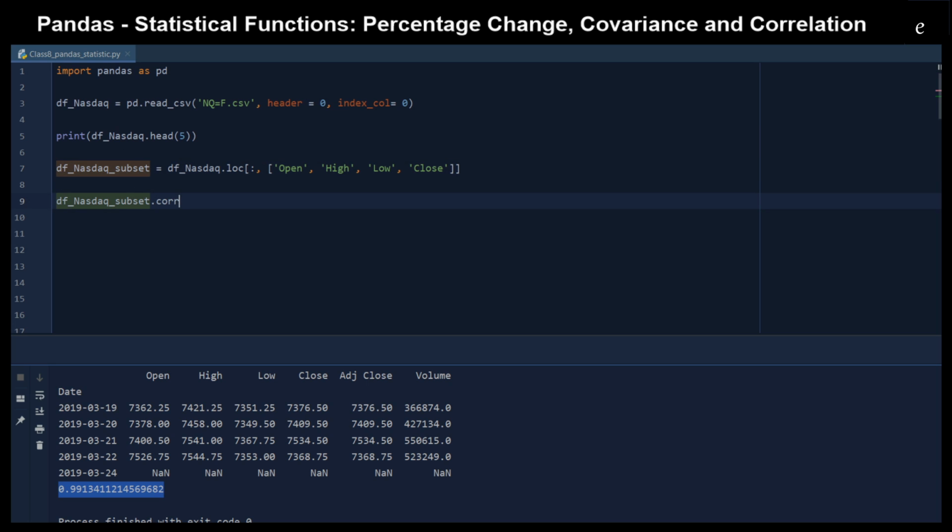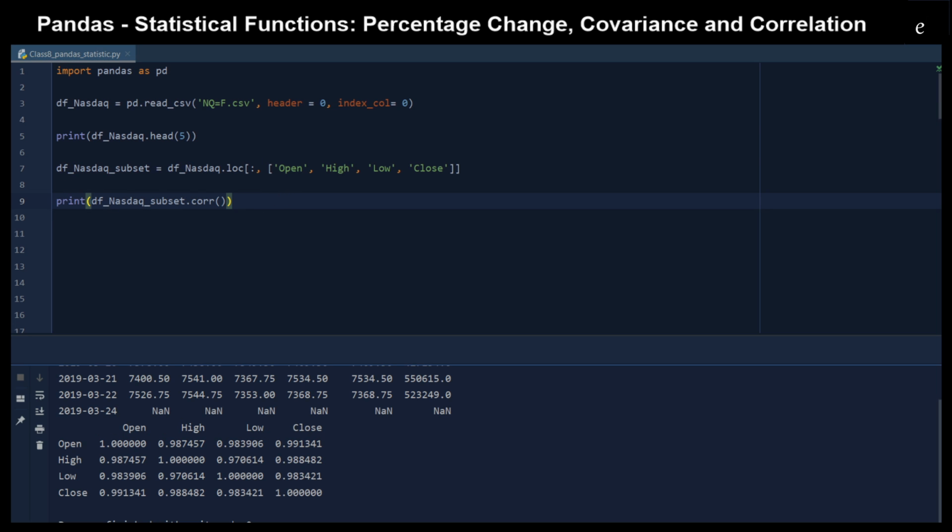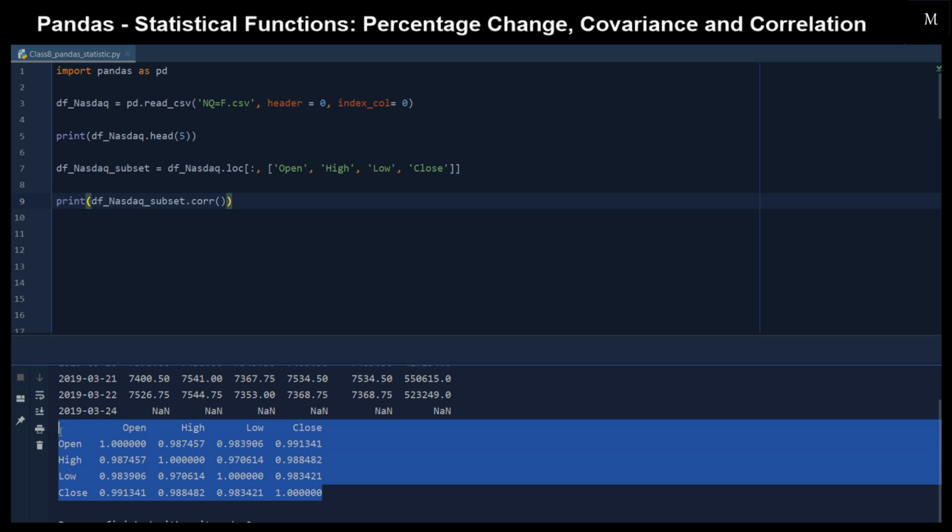Here we just type in the correlation function and print it out. And you can see the result here is the correlation coefficients table.